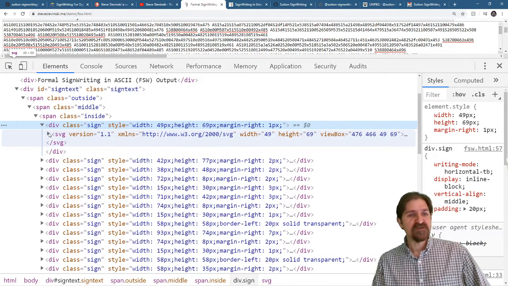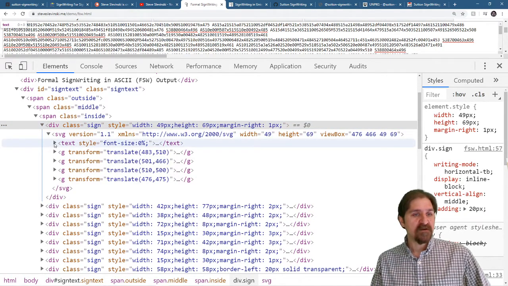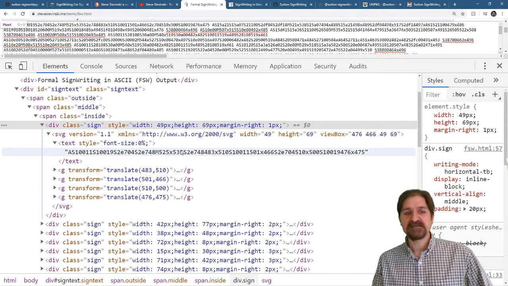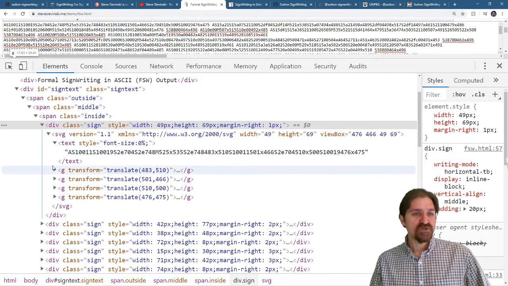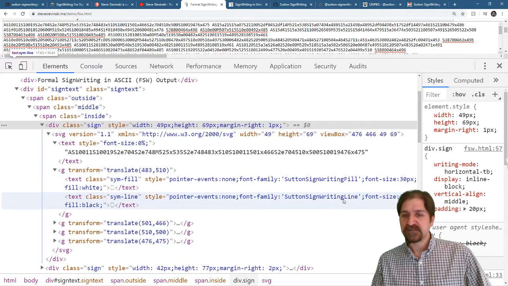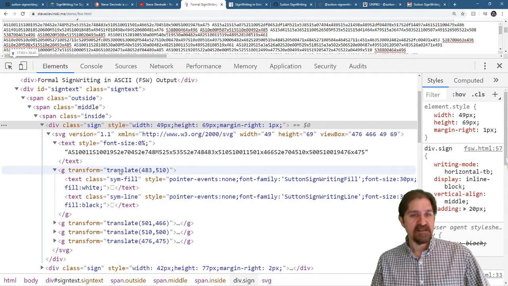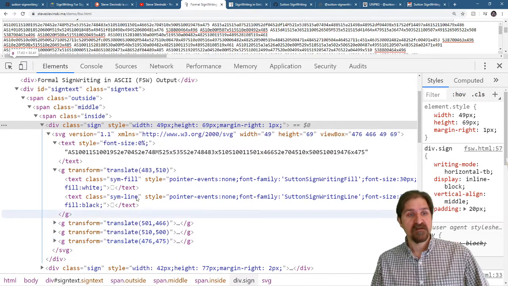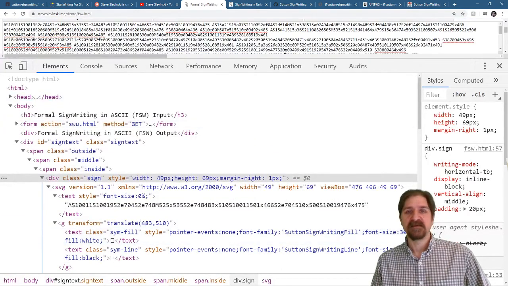Inside is just an SVG. And when we look at this, the SVG has a width, it has a height, and it has a view box. Inside that is our text, which is font size 0. This makes it invisible. But here is the string that we need for that sign. Now, each part of that sign is a symbol, and we have the symbol fill and the symbol line, which is our font families, and each of those is at a different position, and these are actually the symbols that appear in that sign.